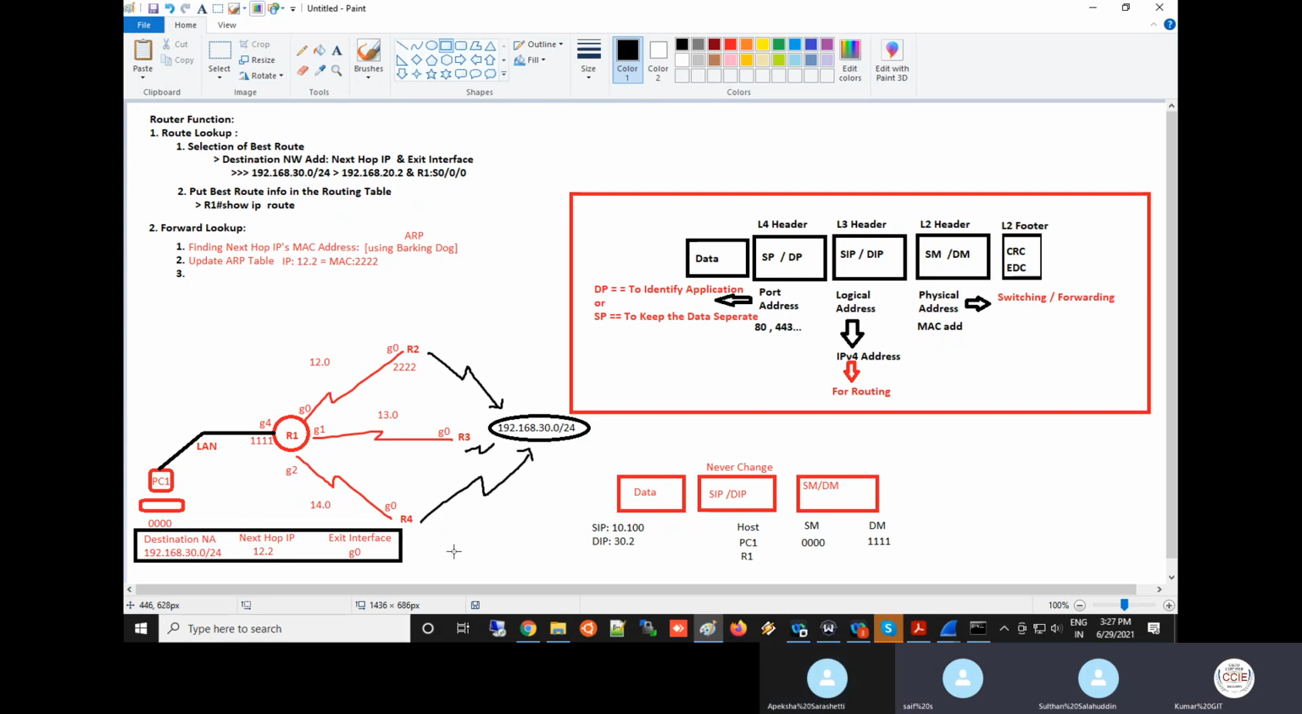That's why I'm teaching now. That's the topic we are studying. Who will go to R2? Automatically it will not go, right? Next step, what? Now it knows what is written there, read it. Next hop IP is 12.2. Okay, now 12.2, right? What is the exit interface? G0, gig 0, right?